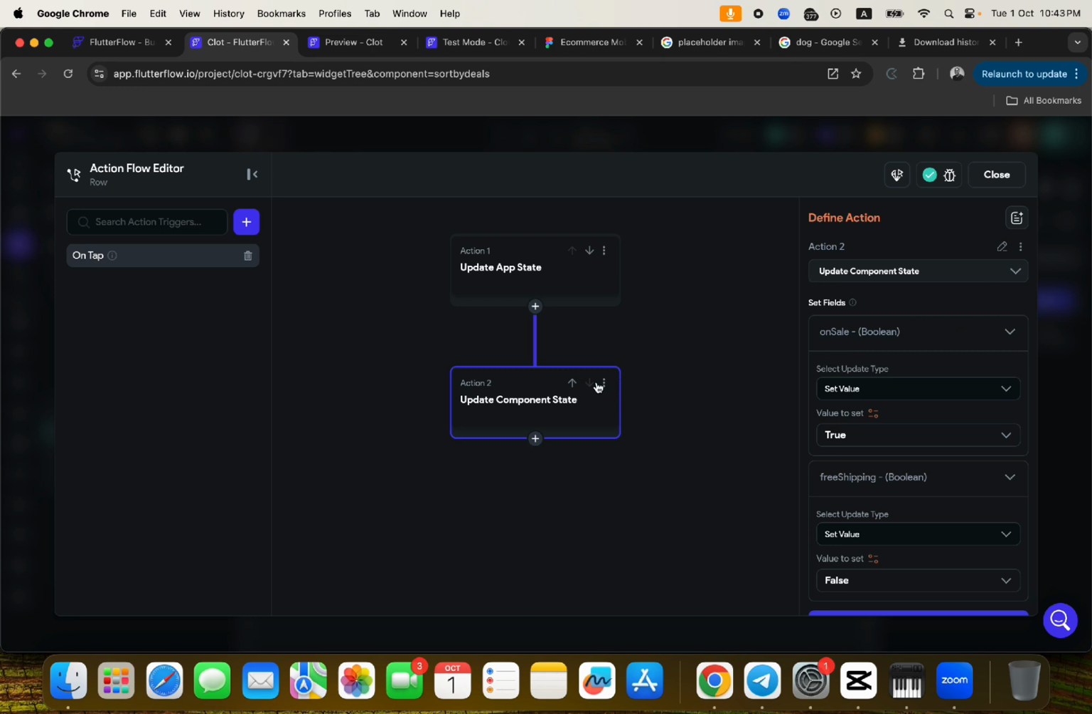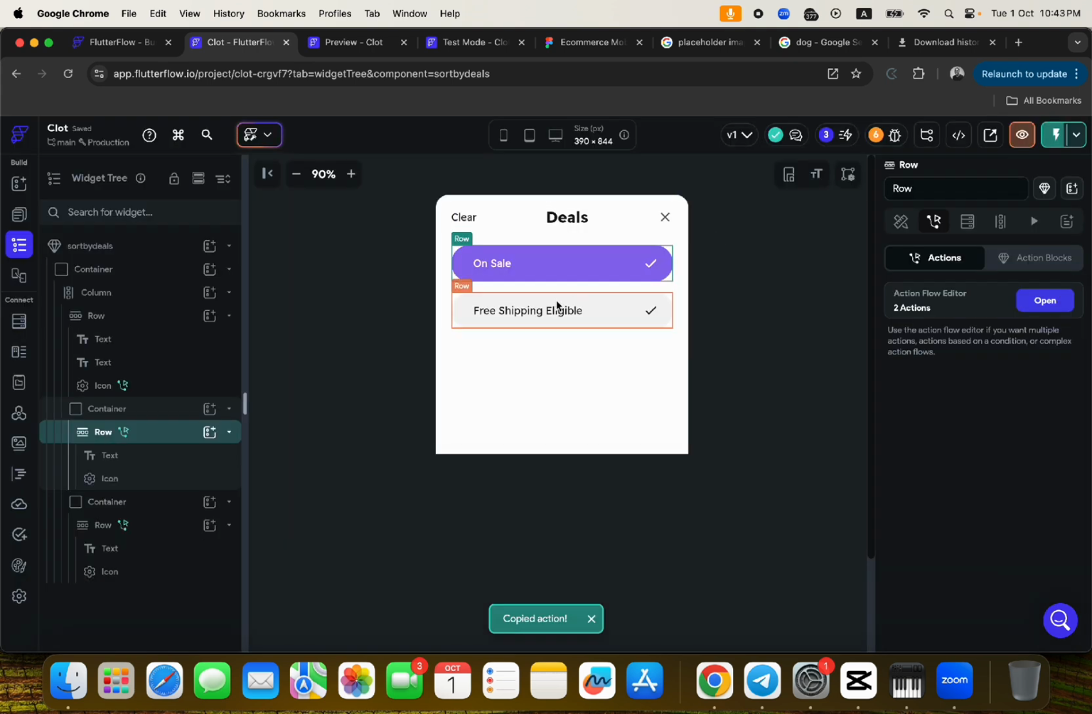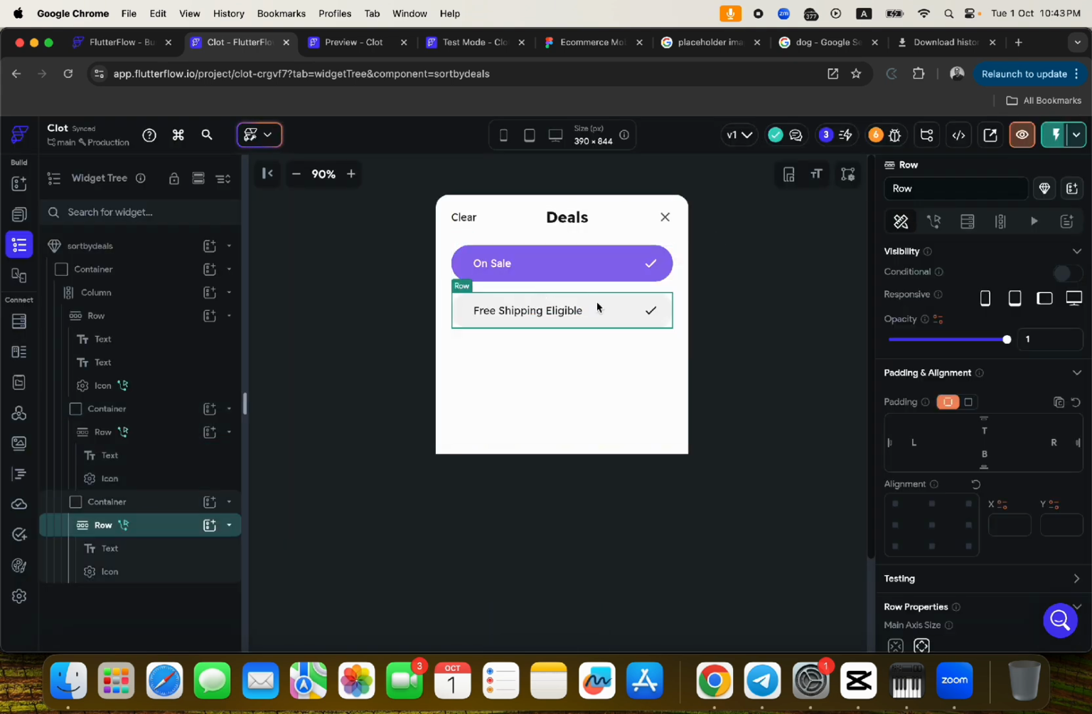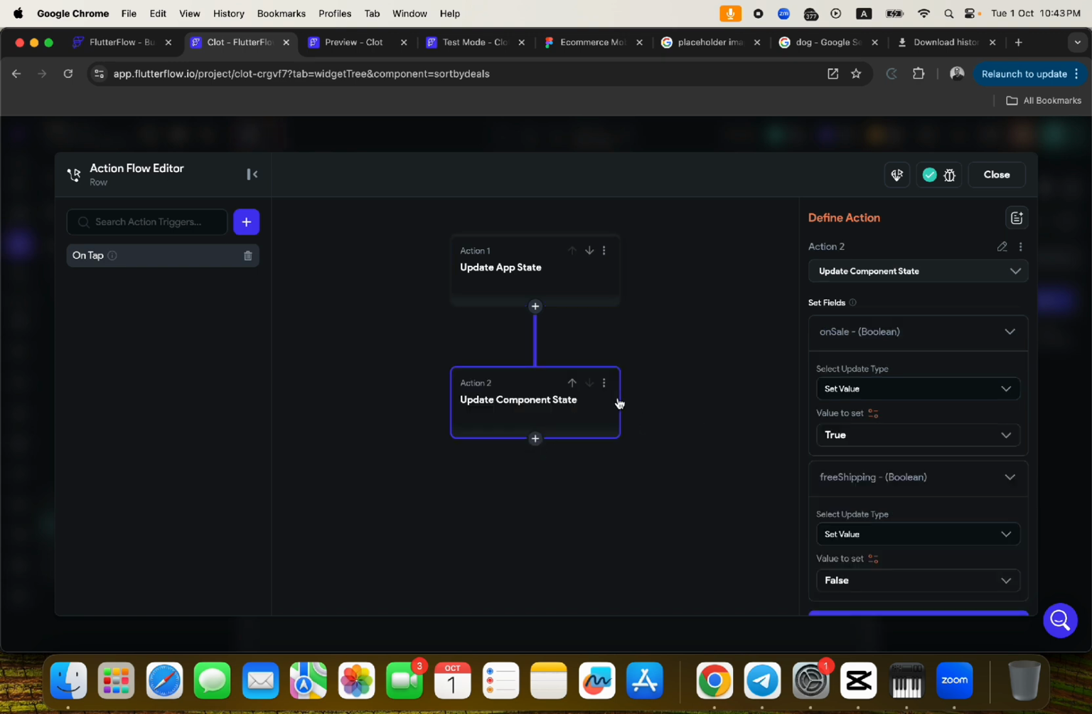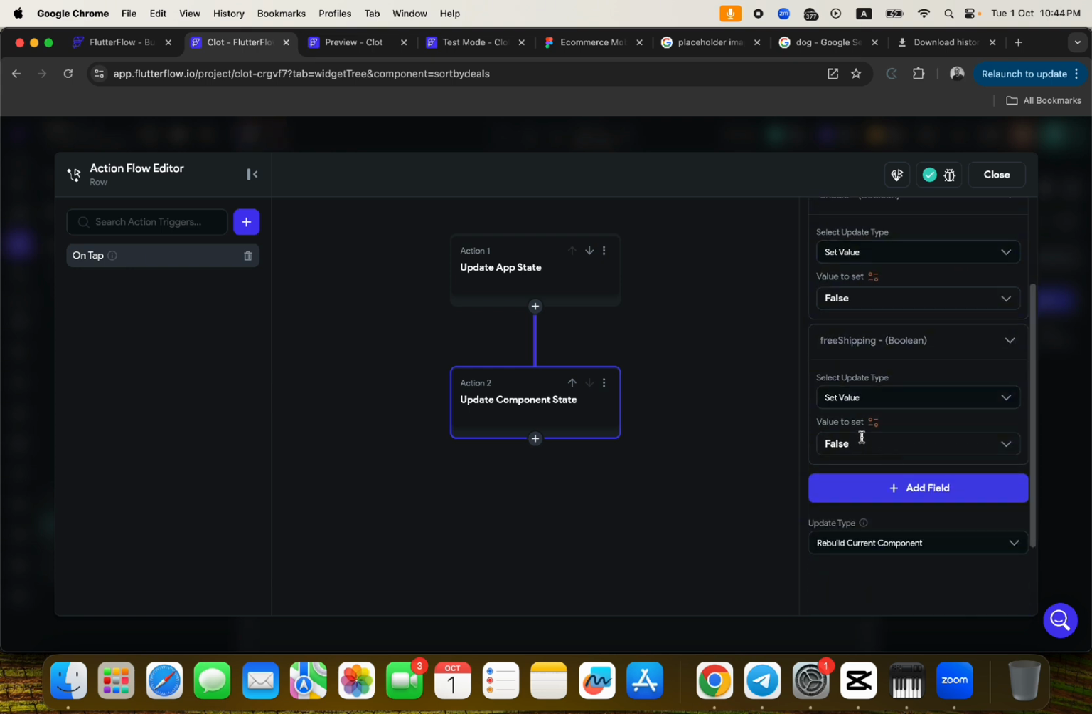Now I'm going to copy this action. Then I'll come over to this particular row, click to add an action, and paste the action. For this one, I'm going to do a reverse scenario. So on sale is going to become false, while free shipping is going to become true.